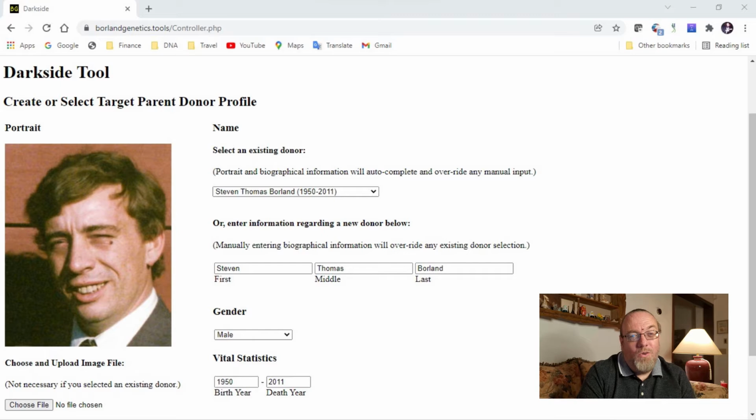The dark side tool allows you to select known maternal relatives in the database to assemble a DNA profile for your father using information from the non-matching copy of your chromosomes.